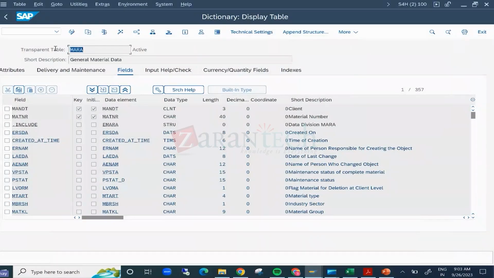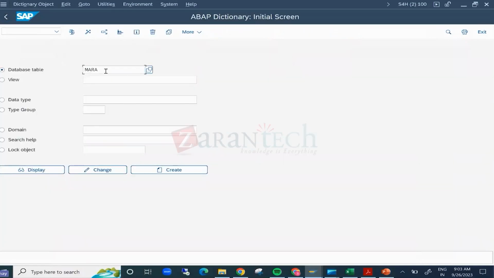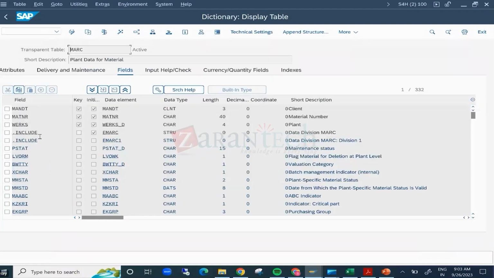Now, the requirement is we want to create one material. Along with that, I want to extend this material to multiple plants. When I say plant, that is equivalent to this Marcy table. In case of Marcy, whatever plant extensions you are doing correspond to a particular material, so here the key is the material and the plant. And along with that, there are plant-specific attributes also over here.